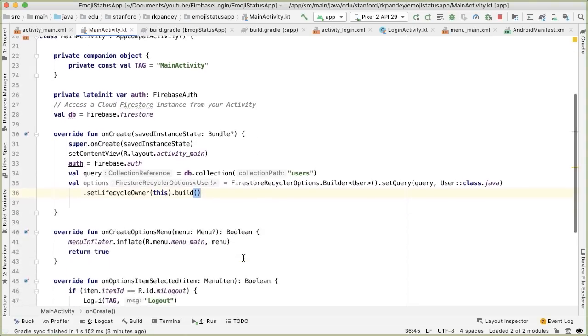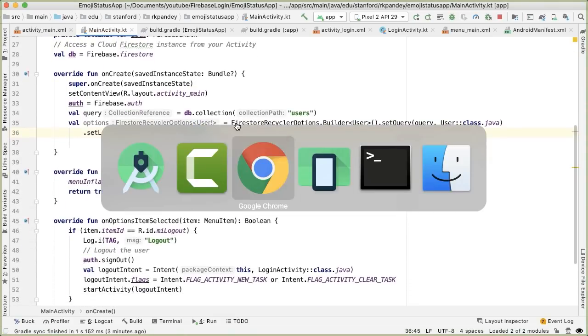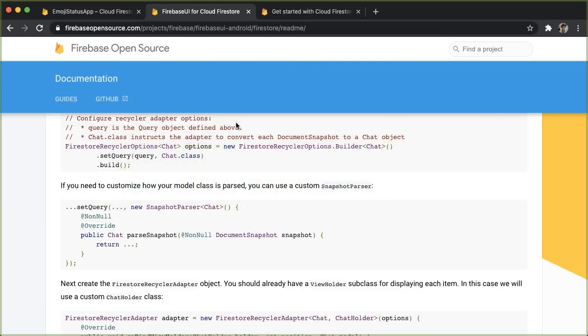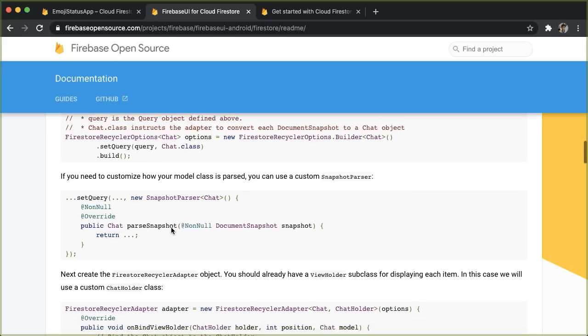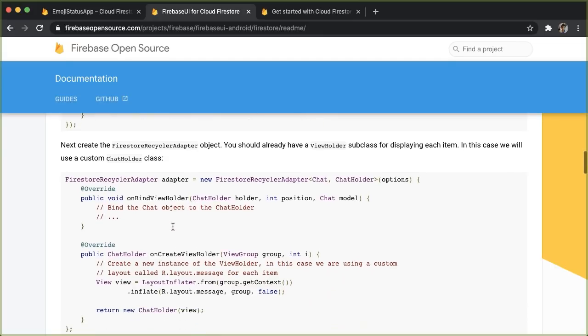So the next thing we need is an adapter for the RecyclerView. The adapter is responsible for telling us how we can take the data that we have and bind it to a view which is going to be shown in the UI. If you scroll down here, you can take a look at what an adapter might look like.